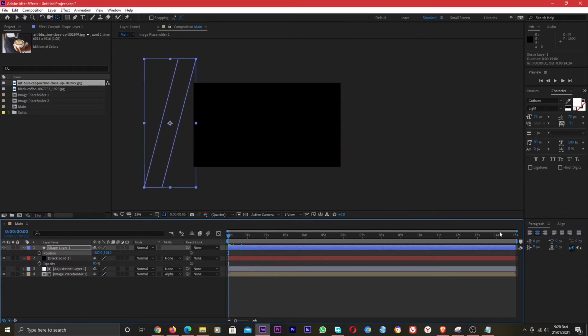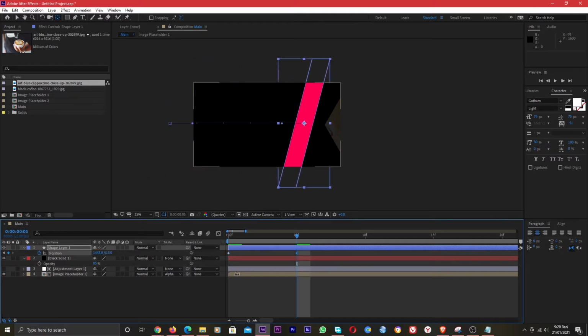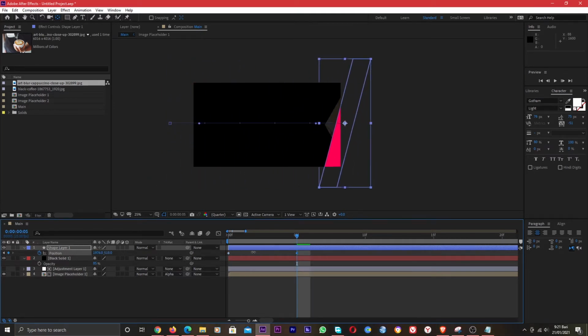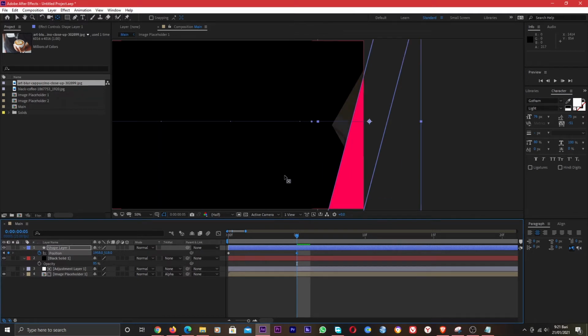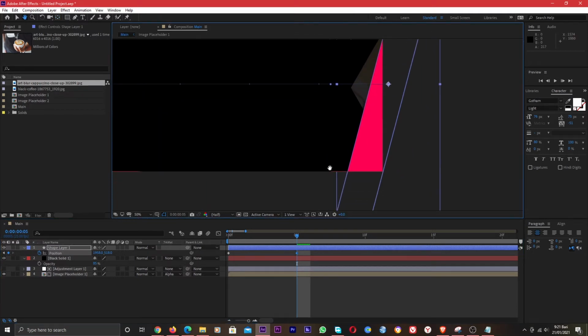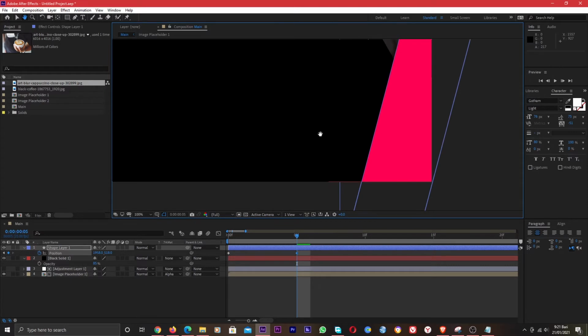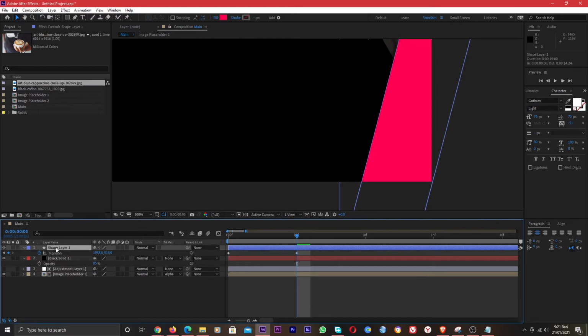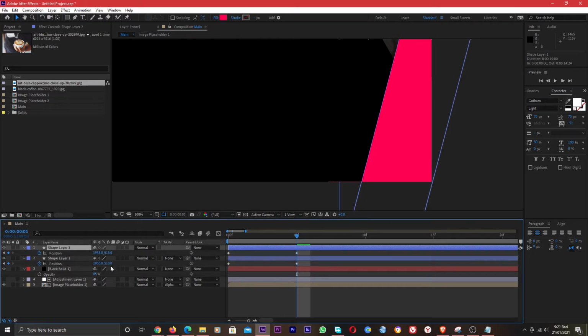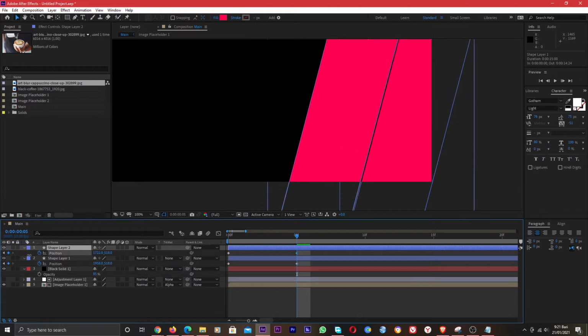Now move back on 0 frame and add a keyframe here. Move forward by 5 frames. And add another keyframe by dragging its position, and adjust its position over the composition. Now make a duplicate of it, by pressing Ctrl plus D from the keyboard. Now drag its position also and adjust it with the previous shape layer.